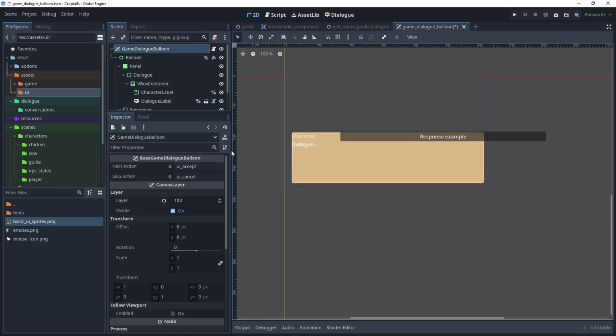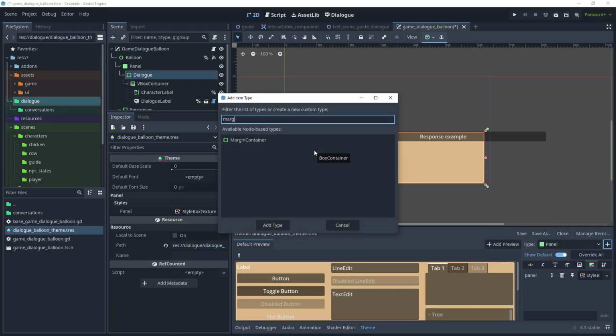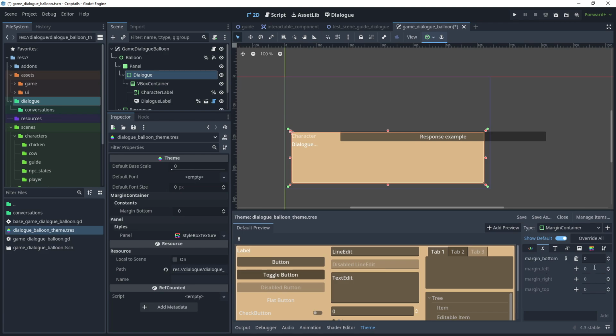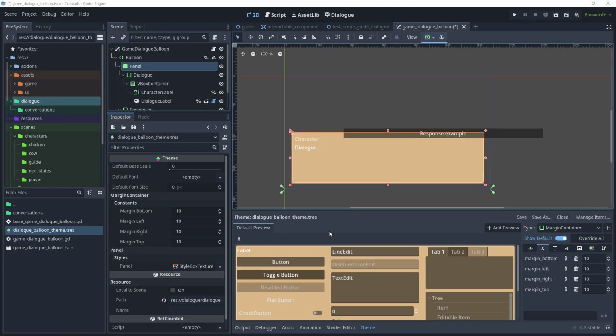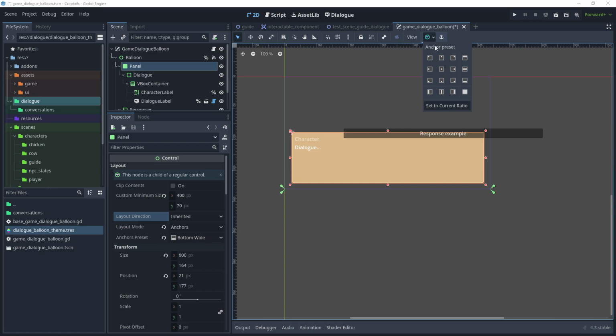Click close, and then the next thing to style is the dialog, and this derives from margin container. So back on our theme, let's add a new style type and search for margin container and then add that type. Choose this option here and then add for each of the items and use a margin of 10. And now let's resize the panel. Just scroll to the top and for custom minimum size, choose 400 for X and 70 for Y, and then choose anchor center bottom.